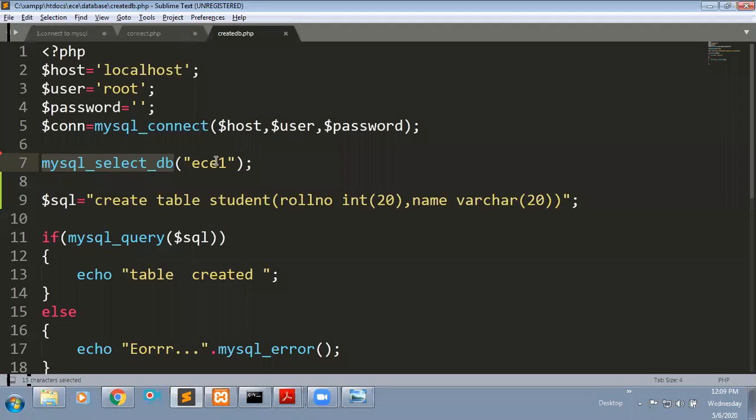For example, I'm going to create one table within this ECE1 database. For that you need to select that database first. After selecting your database, now you can create your tables. For creating any table, what is the syntax? Query here: create table, table name is student, then the attribute list. You can call attributes column names.